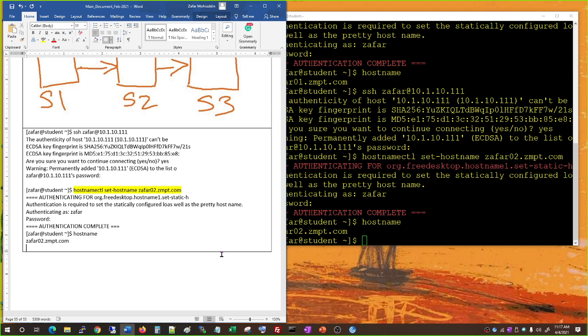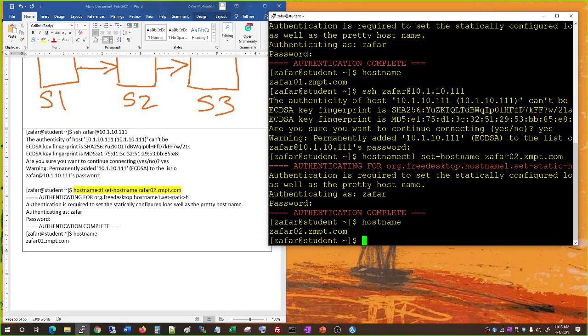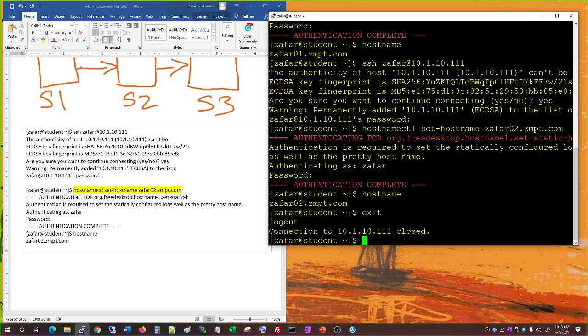So now you want to go back to number 2, just type exit, E-X-I-T. So you go back to your previous session. It says connection closed. It's actually giving the IP address and connection closed. Type hostname.